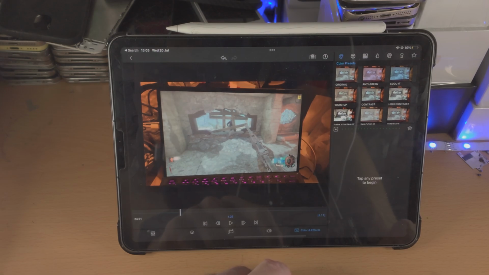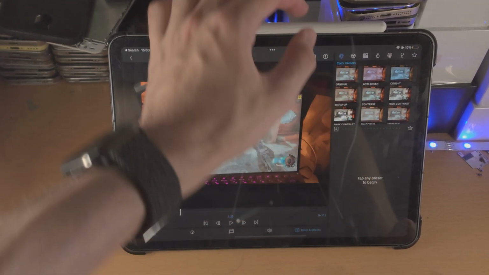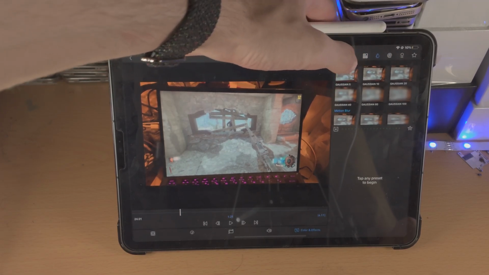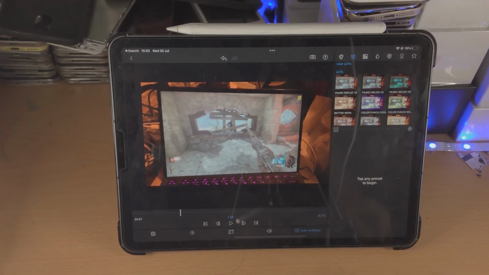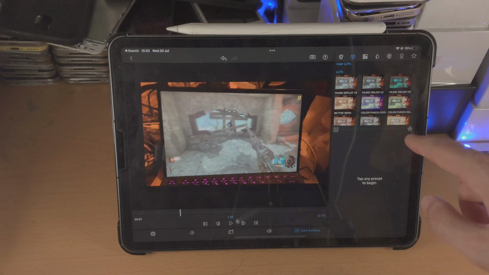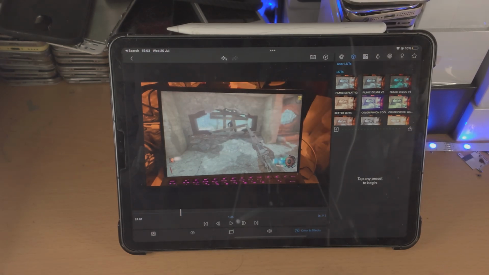Then you have the preset option, so you have color presets, user LUTs, light work, stuff like that. So this will change the color range, manipulate the video. You can play around with these. You can also import any preset you would like here, and then you can also save a preset. So if you did create a custom preset, you can always change that as well.